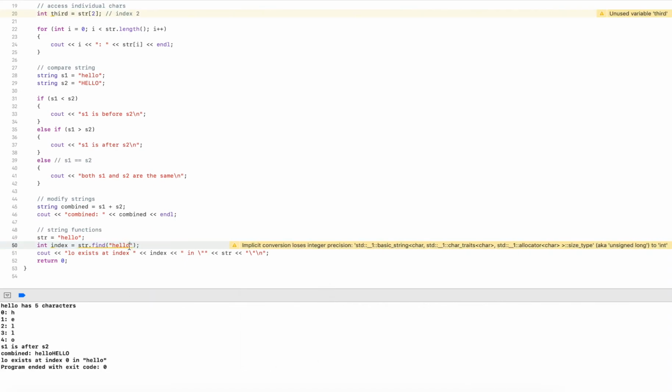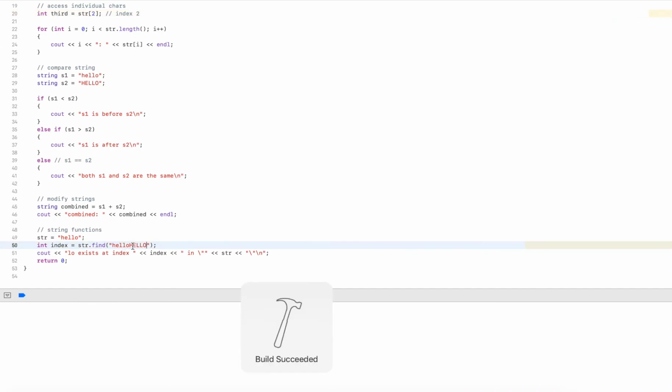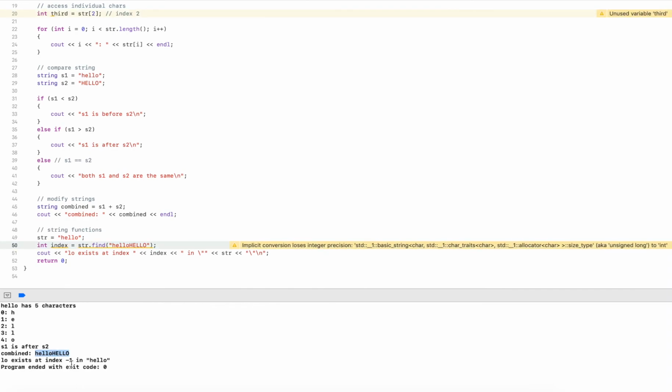And then if I search for hello, hello, it would give us -1 because it just cannot find this string in it. It searches basically for the full word in it, and this doesn't exist. So this is an example of a string function that is provided. There are plenty of other string functions, so you can find them online, but this demonstrates the example.